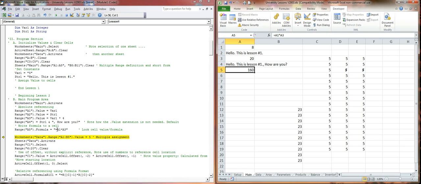And you have to always start a formula with an equal sign. The next one is assigning multiple values to multiple cells. So let's hit the F8 key now. And notice that we don't see any change yet, but it went into our worksheet data. But since we didn't select or activate it, we didn't see anything happen on the screen.